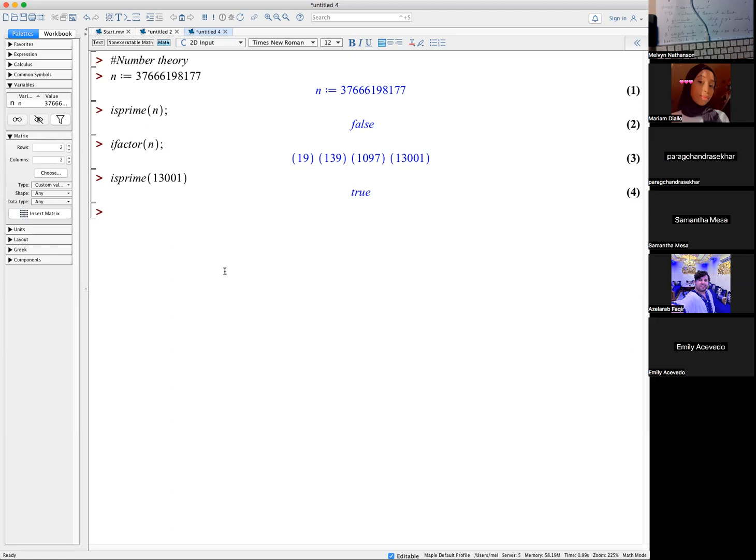So these two simple commands in Maple, isprime, which tells you whether or not an integer is a prime, and ifactor, which factors an integer. They're very simple commands, but they do a huge amount of computational work. Just to show that Maple is case sensitive, you can't use capital letters in isprime instead of lowercase letters.